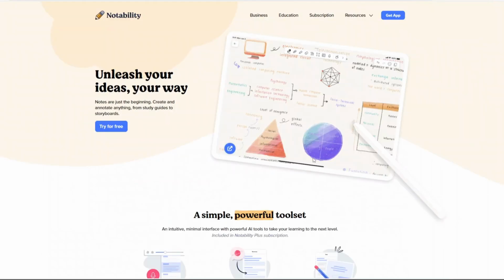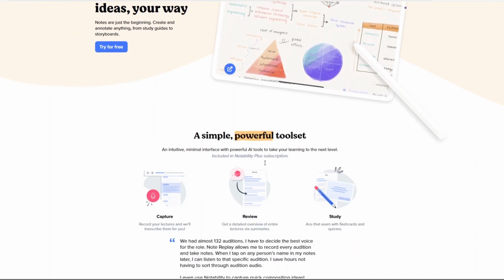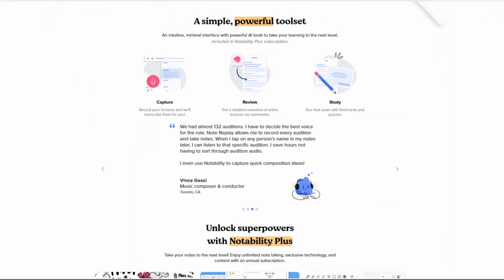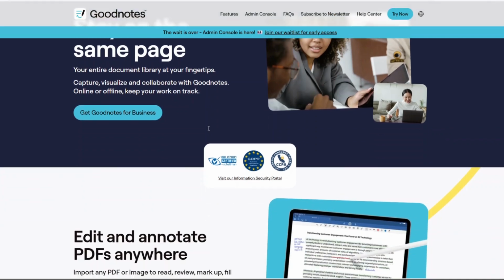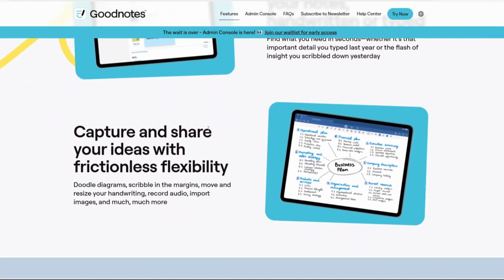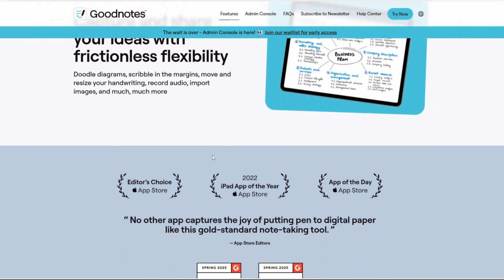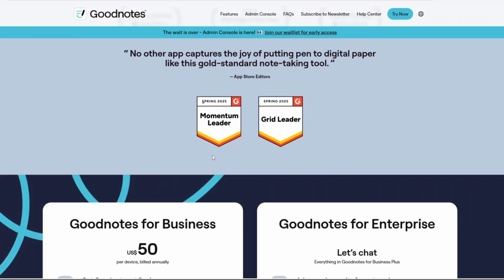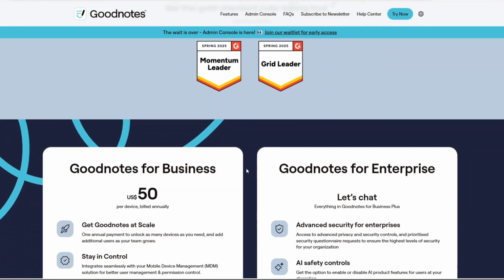So which one wins in 2025? It depends on how you take notes actually. If you're a student who relies on structure, diagrams, studying flashcards or solving math problems, Goodnotes 6 is likely your best bet. The AI enhancement, the customizability and lifetime license makes it a serious long-term tool for academic success.